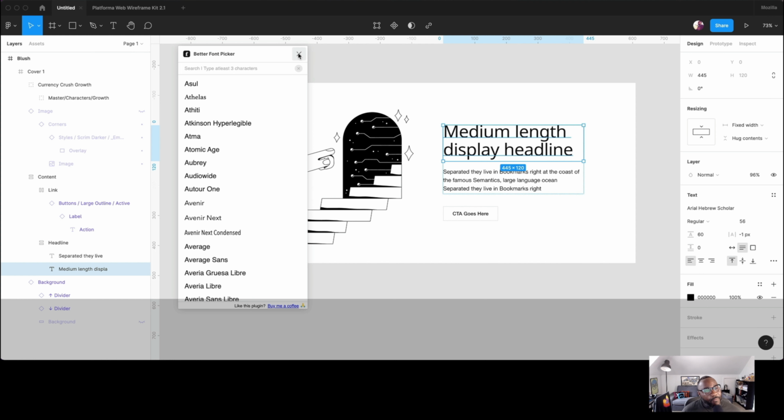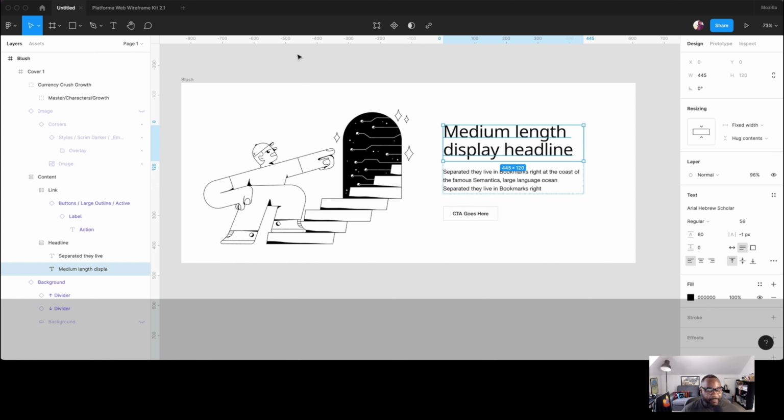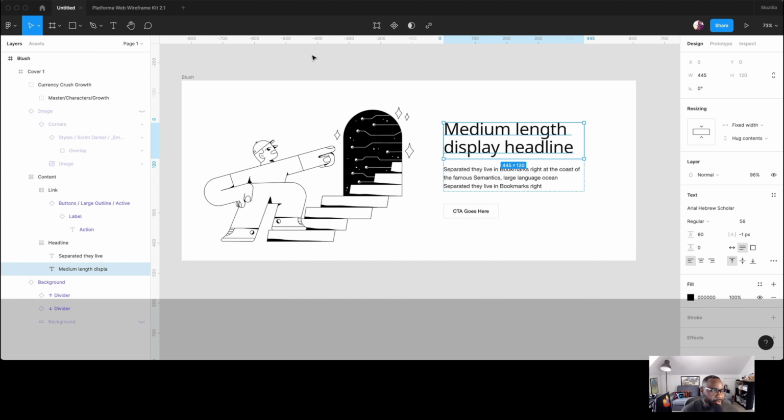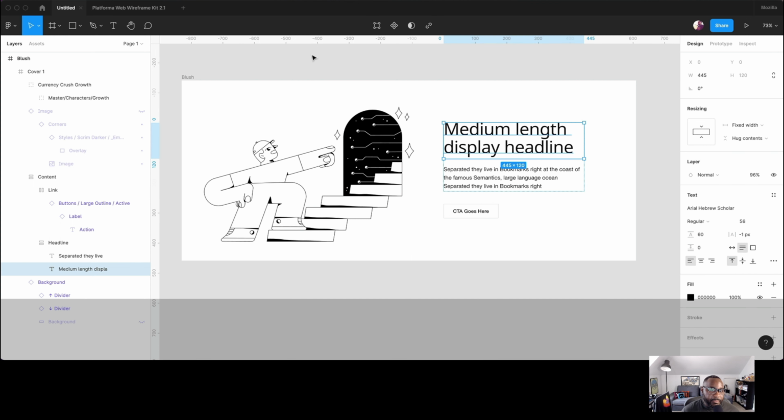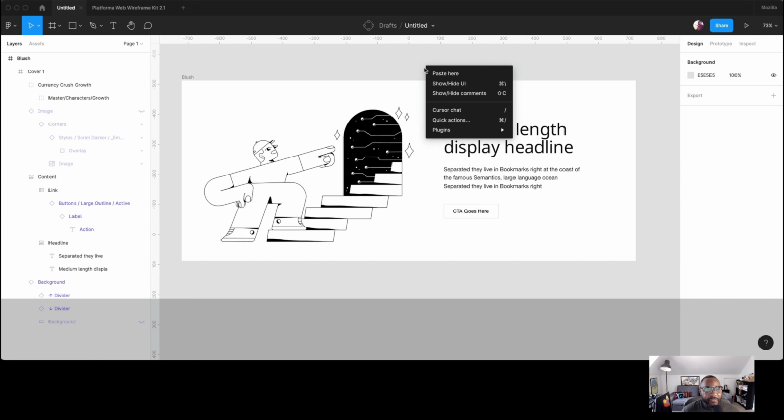But usually when I work, I already have the fonts from the clients or from the company I work for. We already have our style guide, so all that stuff's already given. But when I'm just exploring and making, maybe it's a post on Dribbble or a post on Instagram, then I'll use this plugin to find a font that I like. So yeah, that's number 2, Better Font Picker.